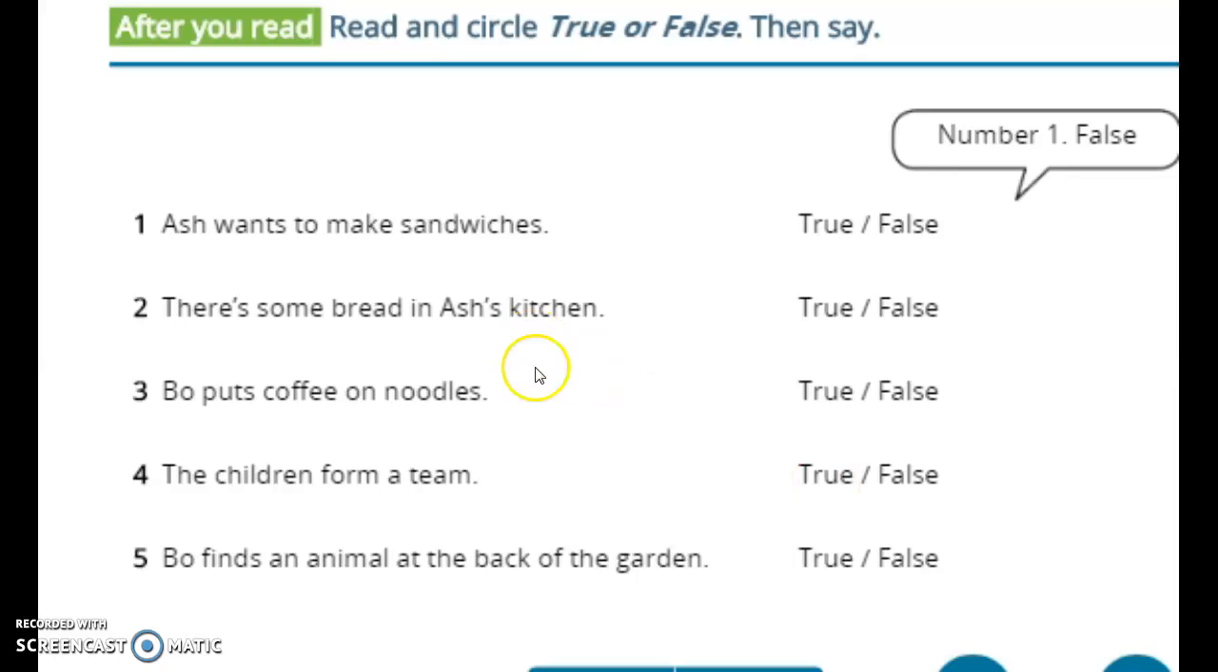Bueno, supongo que ya copiaste las oraciones y decidiste si son true o false. Are you ready? Okay, so now I'm going to show the answers.